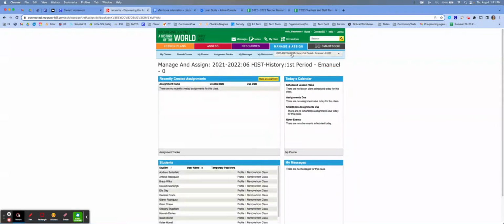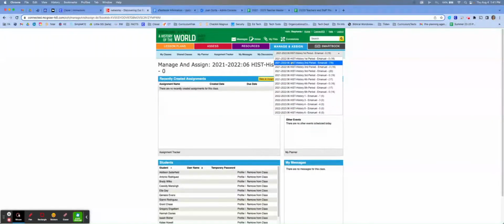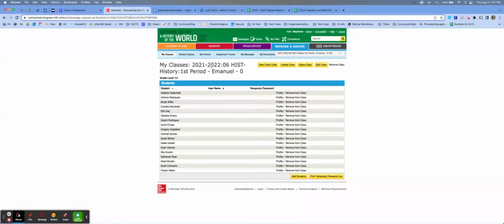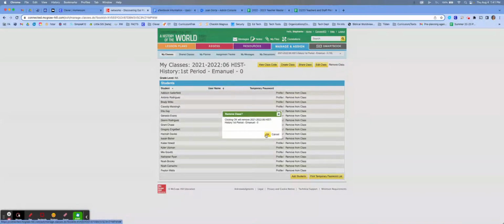Once you open Manage and Assign, you'll see you have your class pull down here on the right-hand side. I'm going to select a class. And then to manage that class, you're going to click on My Classes first. This will pull up each individual class. So this is just this one class. To delete it, you're going to select Remove Class and OK.